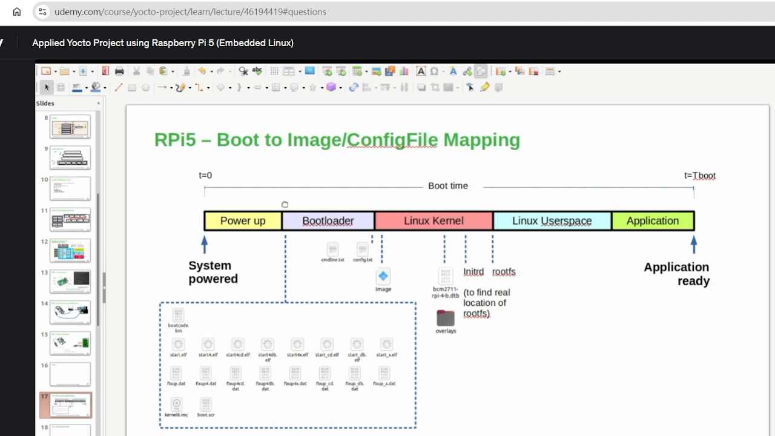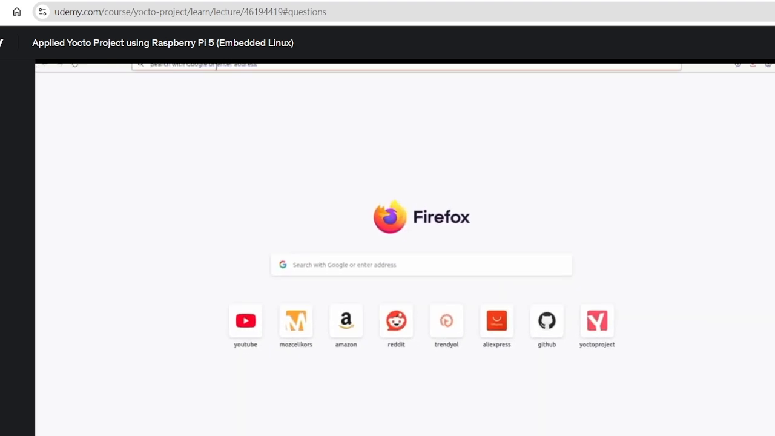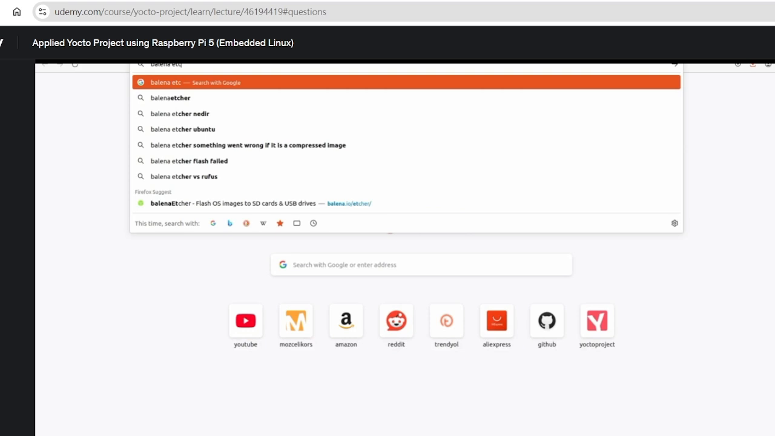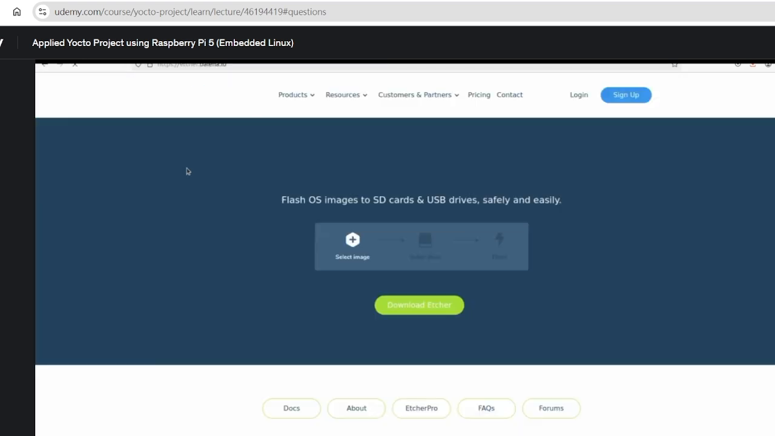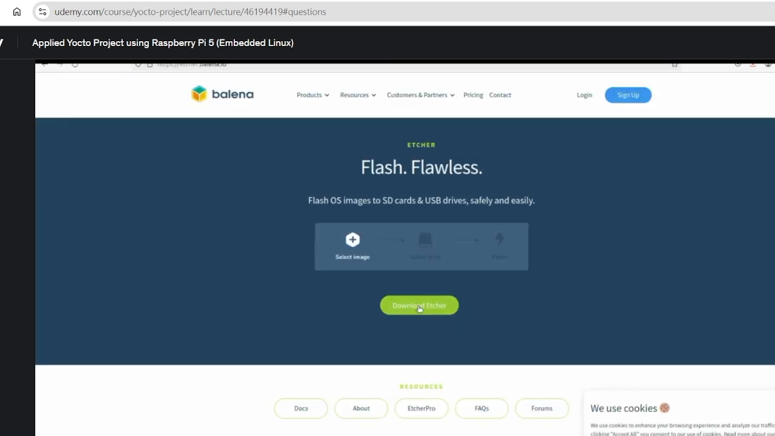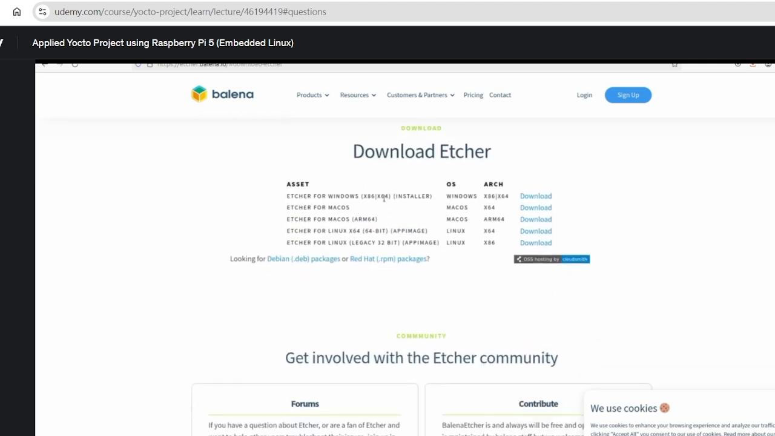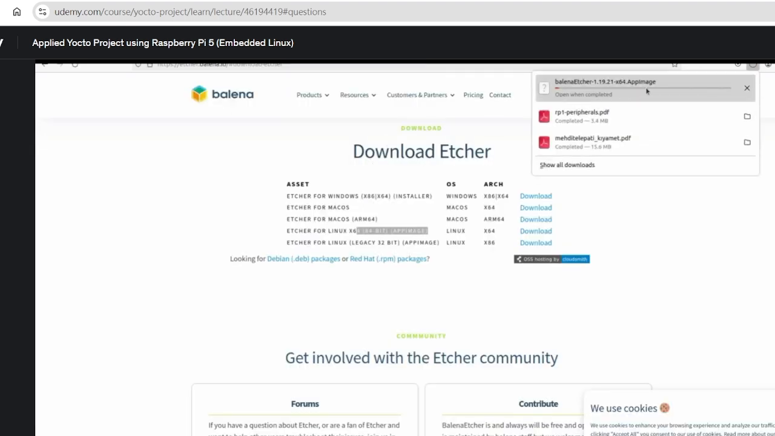Alright, that's all good. So now what we can do is we can simply learn how to create an SD card image. For that I'm using a tool called Balena Etcher. Let's try to find it online. So you simply type in Balena Etcher here and you can download it. I have already downloaded it, but you can simply click this button in order to download the tool. You have basically some options. You have the AppImage that you can simply run directly. Let's download it.